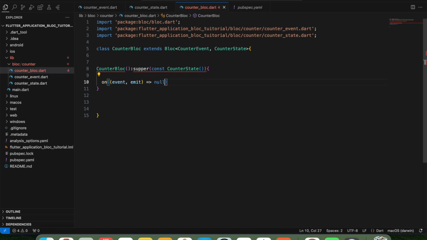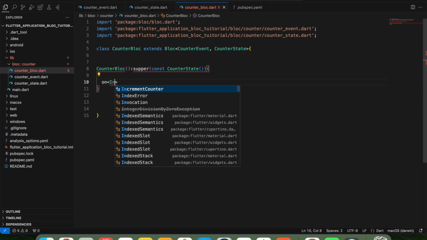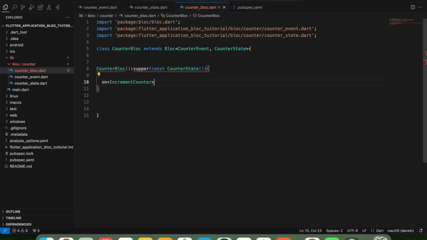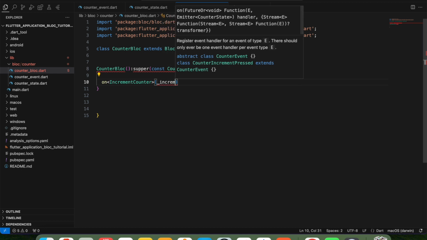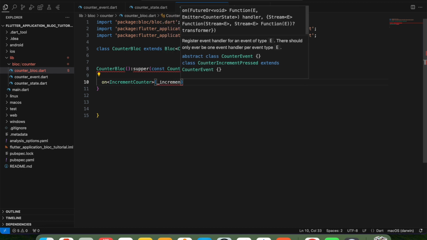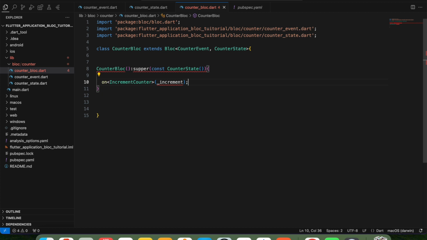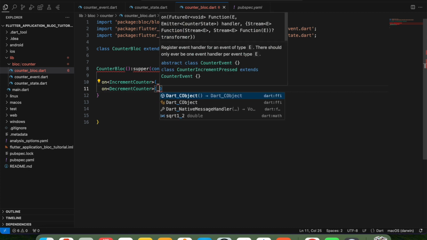So inside the super I will pass the counter state, and then I will have on function which will take a function. So I need to write a function where the actual operations will be done. Alright, I will mention the event as increment. Another event I need, another operator I need. So I have a decrement also. So I will write on, and this is basically how the syntax looks like.